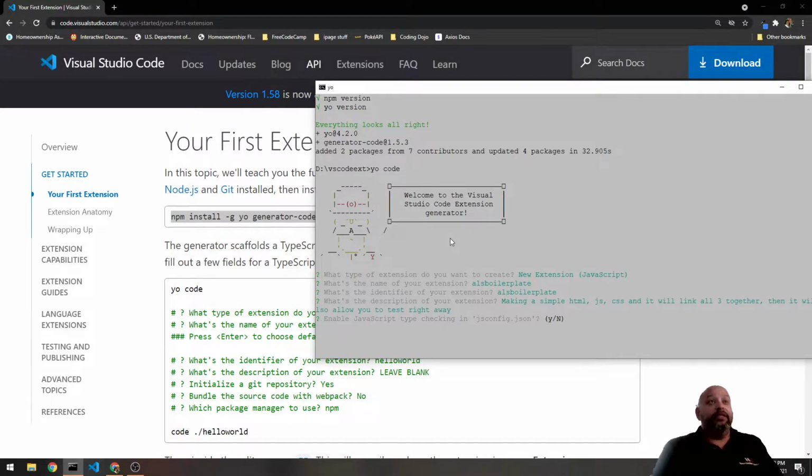So we press enter there. Enable JavaScript check-in JS config, yes. And should I git repository? I don't really want to. I don't think you need to. And I'm using npm because I don't use yarn.